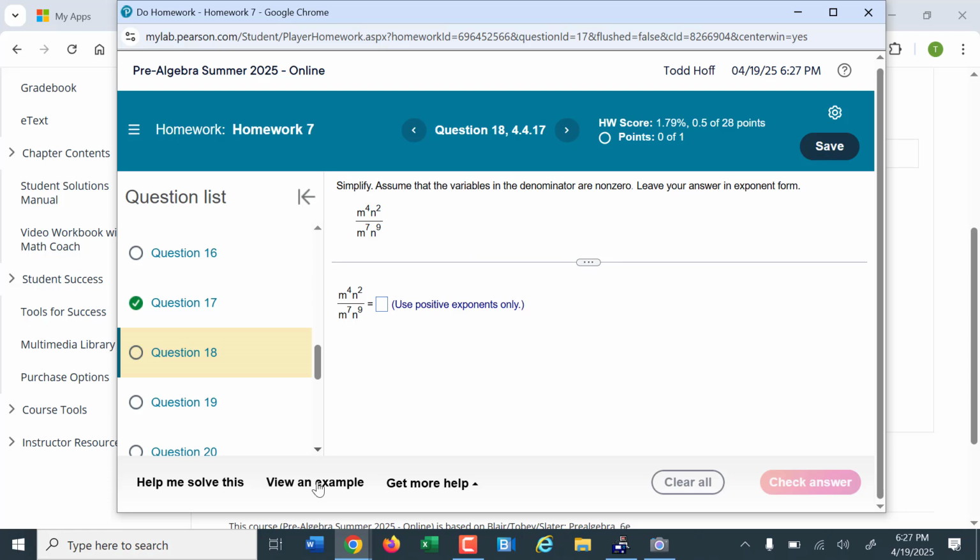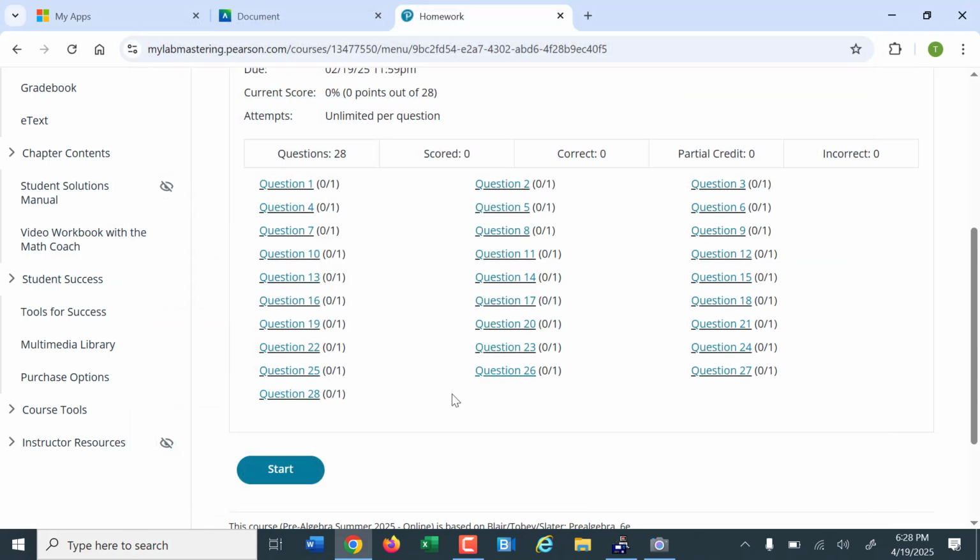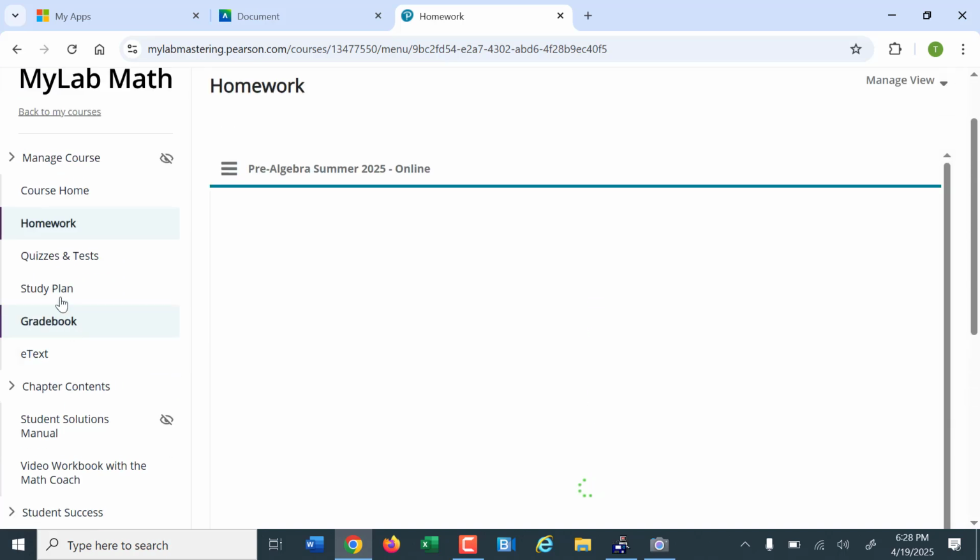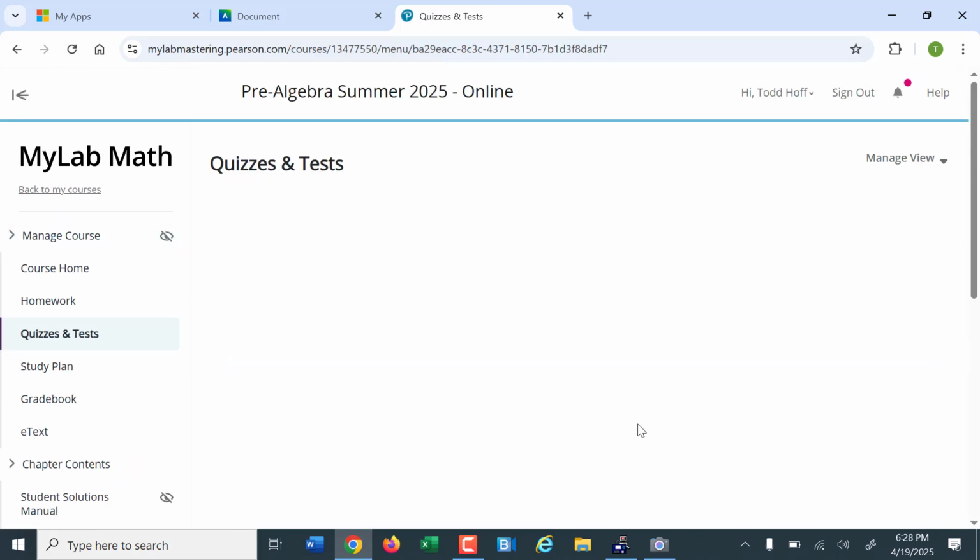So if you do use one of these help topics, make sure you're looking at the problem and asking yourself, what in this problem is telling me that this is the process I have to use? So that when you get to the quiz, it's not quite as much of a struggle without those help topics. The quizzes then, as I said, do not have those help topics.